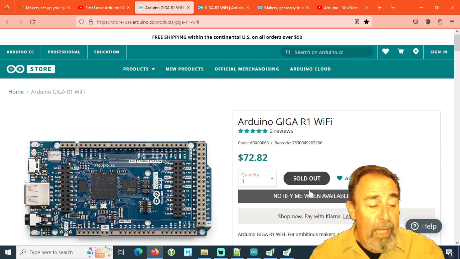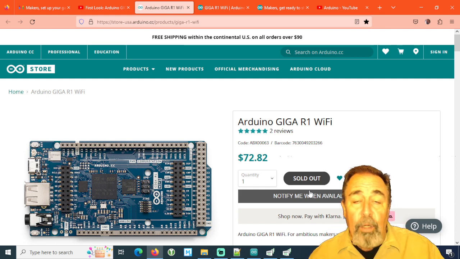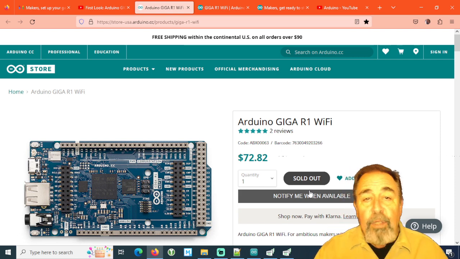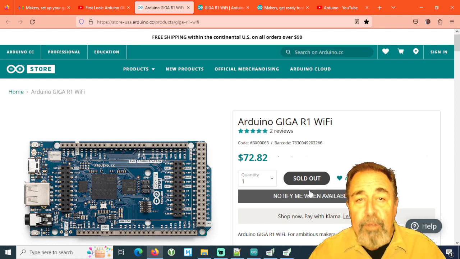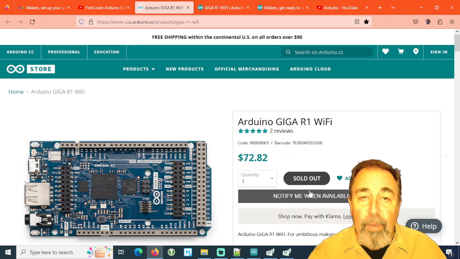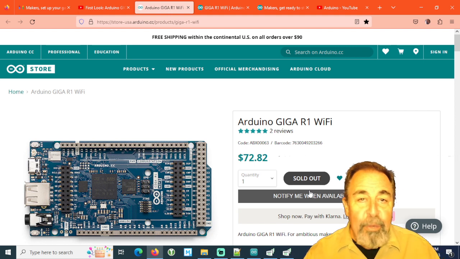But now that I have it in hand here, we're going to open the box. We're going to prepare the Arduino IDE, and then we're going to run a few example sketches trying out some of the new hardware on the board. Let's go do the unbox.